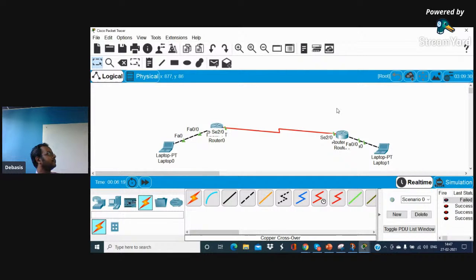So there is a question coming. Which routing is widely used? Okay, one question is coming: which routing is used widely, static routing or dynamic routing?